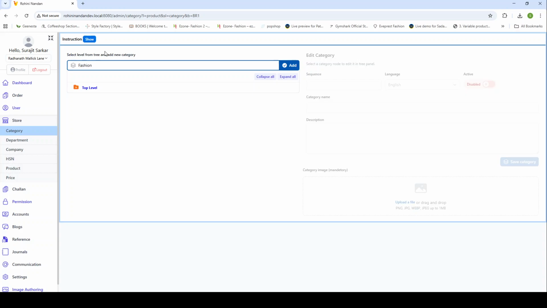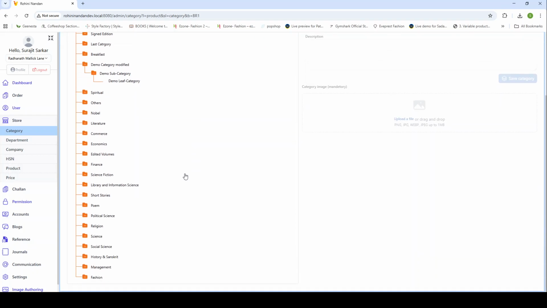So fashion is one category that will be defined under the top level category, and the top level category is selected and highlighted with the blue color. Now if I click on add, the name is gone, and if I expand the tree again, I can see the fashion category has already been added. So I have a category called fashion right now.